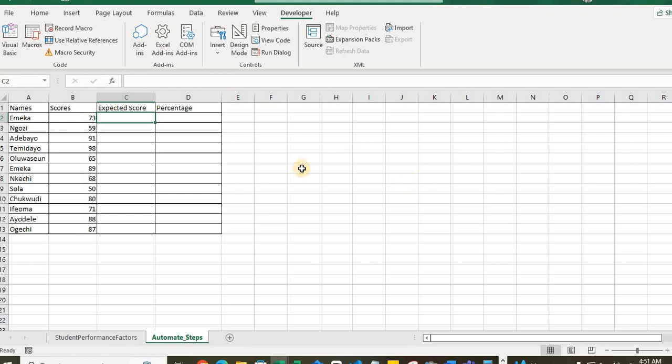So give it the expected score. You have 100, so drag 100 down, quite easy. And what do you want to do? You want to run the percentage, 73 divided by 100, but not just for cell D2, so drag it down. Interesting, we are good. We've not started recording our macros, so let's do it again. This is what you want to achieve. So now let's record our macros. Let's undo this.